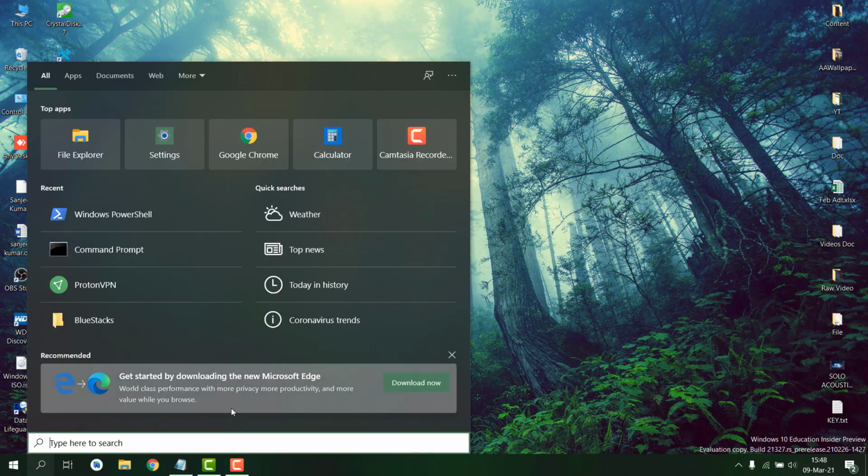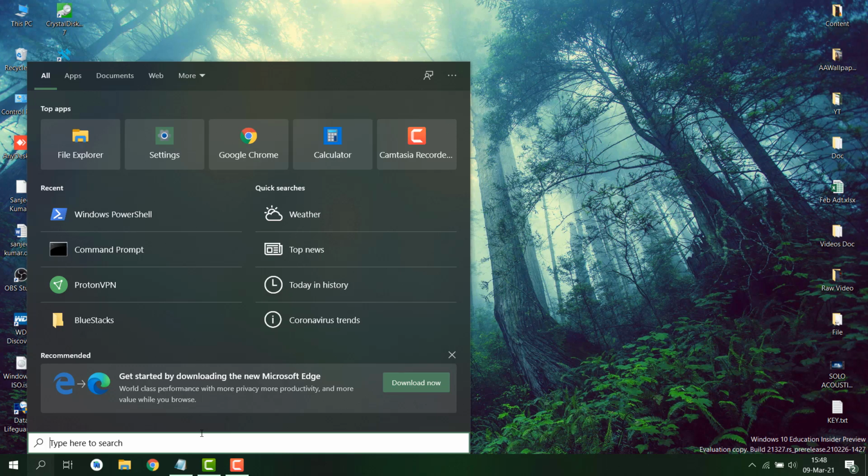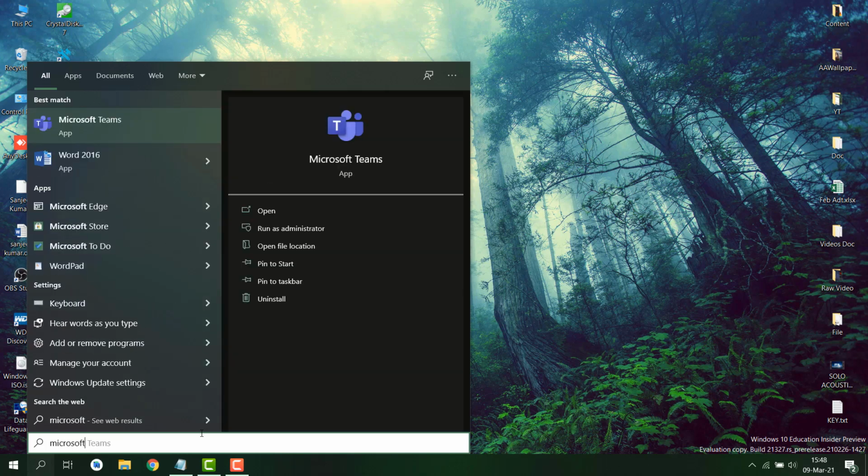You can also download it again by clicking Download Now here, and you can also search on Google, you can download it easily. Okay, so let me just search for Microsoft Edge or Edge only. So here you can see we are not getting anything. Let me just search using Microsoft Edge. So you can see here Microsoft Edge is not there.